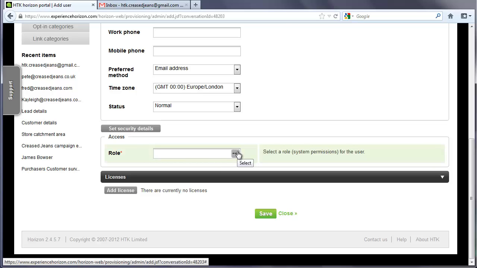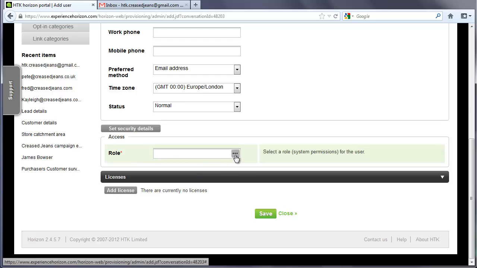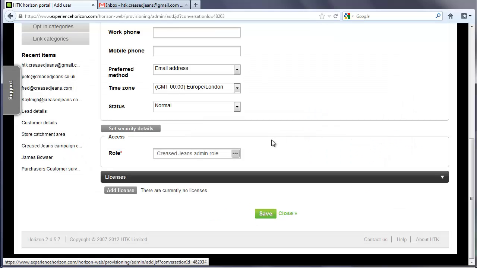So this really determines what they can and can't do within Horizon. That's done through 2 things. One, setting their user role, and secondly, adding a license. So first of all, we'll select a role. Now you can define your own roles. Again, there's a separate video on how to do that.